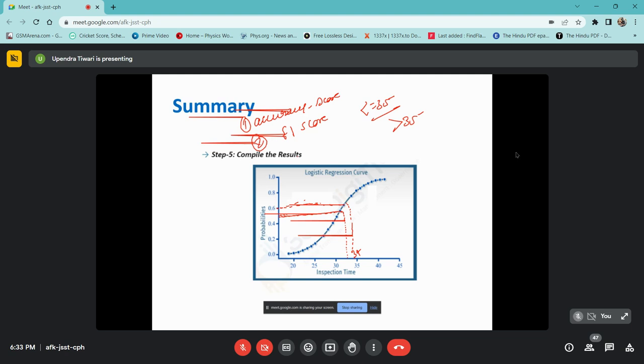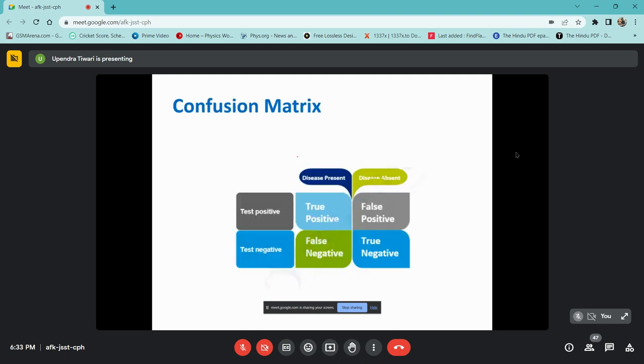We'll see what exactly these are. But for your information, in case of classification, the evaluation metrics change. While in regression it was R square, in classification it is accuracy_score, and this accuracy_score depends upon the confusion matrix.